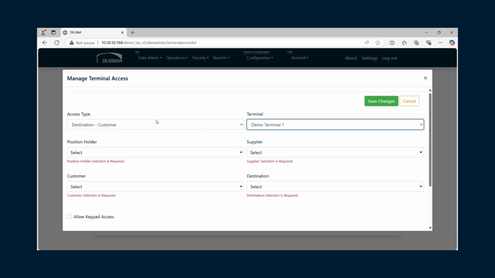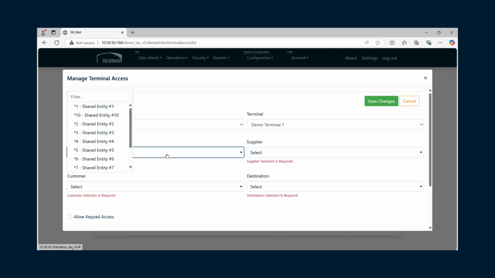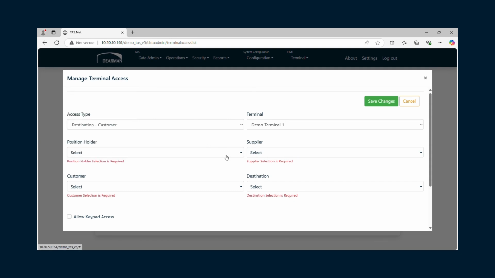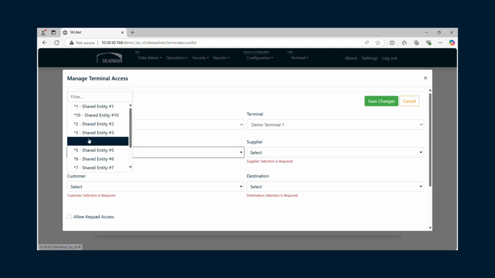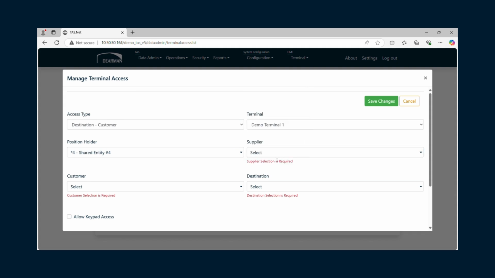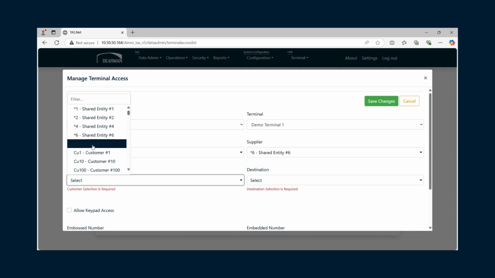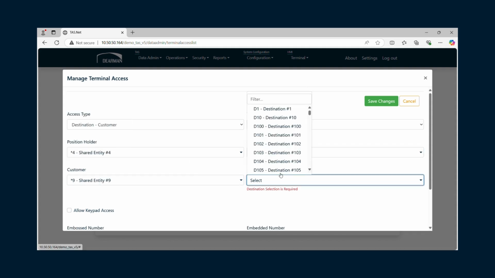So now you see I've selected this, and position holder, supplier, customer, destination have appeared. So you would need to have these already created before you create what you call terminal access or access card. And then you can come in here and set these. It's just sample data here, of course.